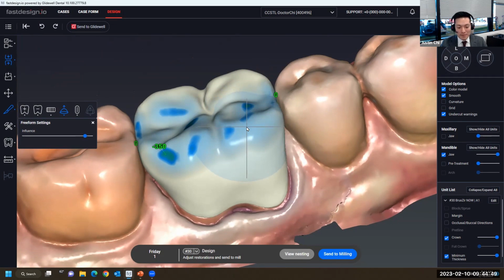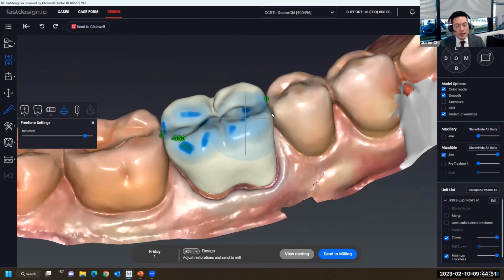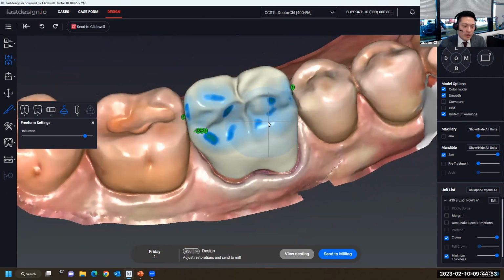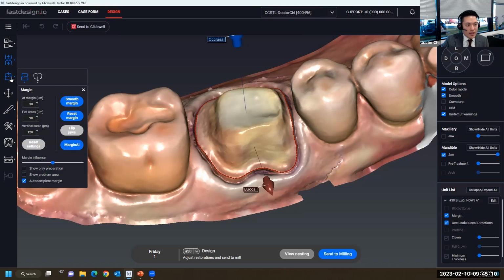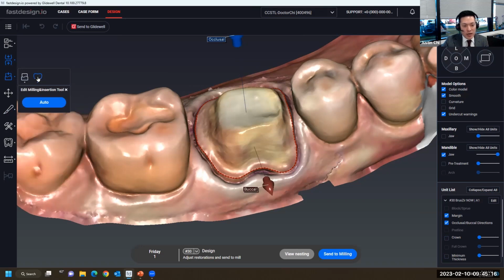Okay, at this point, before we send it off to the mill, there is an option to visualize your path of insertion. So here on the left-hand side, within the Glidewell Fast Design software, it is back on the margin section. So I'm going to go to the margin tool, upper left. And on the margin window, there is an icon on top for milling and insertion direction.